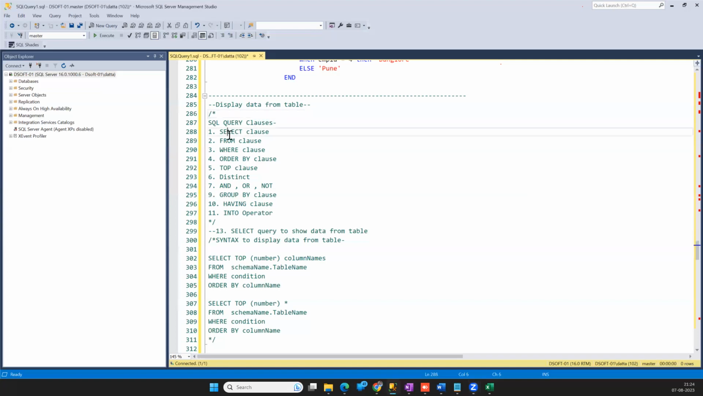These are the basic clauses of a select query. First up is the select clause, in which we mention all the columns that we want to display. The from clause is mainly used to mention the table name from which we want to fetch data. The where clause we use to filter data row by row. Then the order by clause is used mostly to sort data on a particular row or column basis.